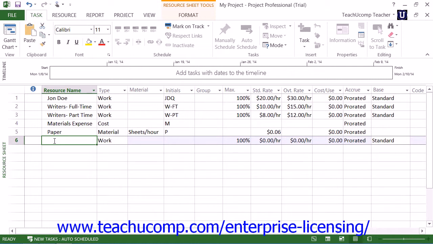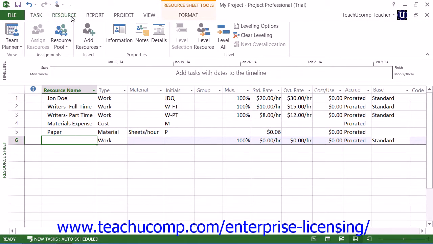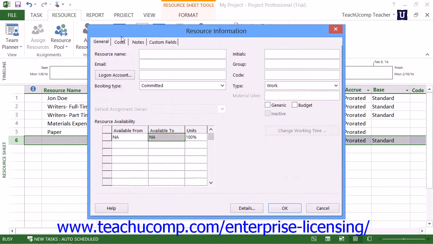Now another way to create a work resource is to simply double-click in the next available blank row, or click into the next available blank row, and then click the Resource Information button that appears in the Properties button group on the Resource tab within the ribbon to enter the resource details into the Resource Information dialog box that then appears. The Resource Information dialog box provides all of the available options for resource creation in Microsoft Project.